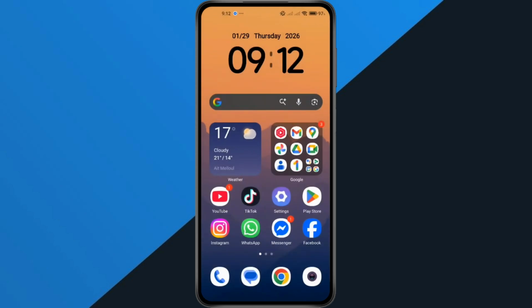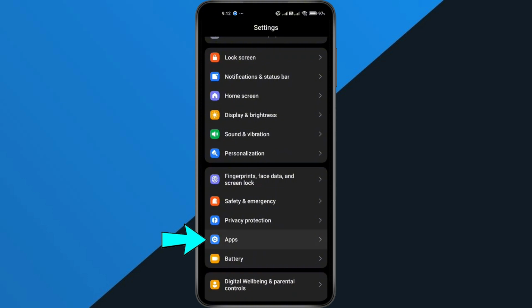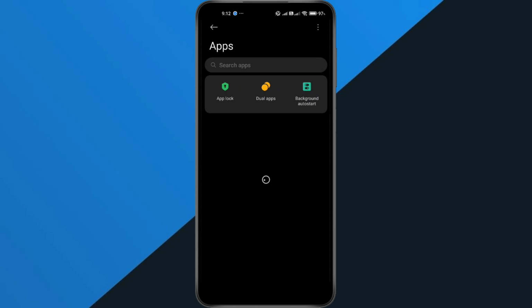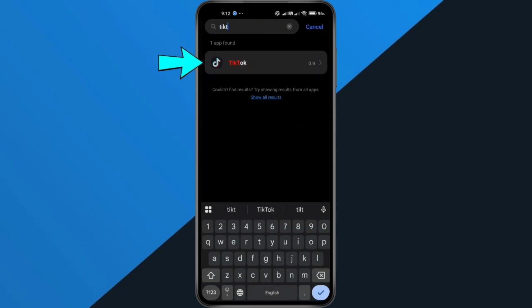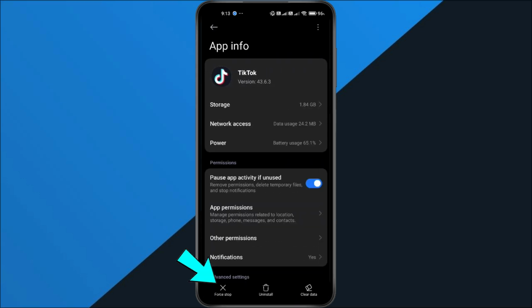Next, on Android, open the Settings app, scroll down and tap Apps, then select Manage Apps or All Apps, depending on your device. Use the search bar at the top to find TikTok and open the app from the list. Once you're inside TikTok settings, tap Force Stop to make sure the app is fully closed.